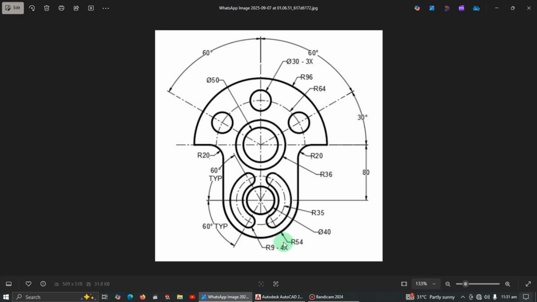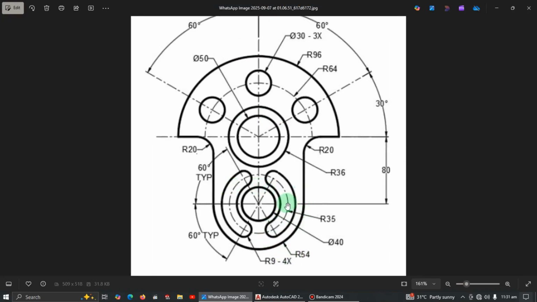We are going to learn how to draw this basic 2D drawing for beginners.